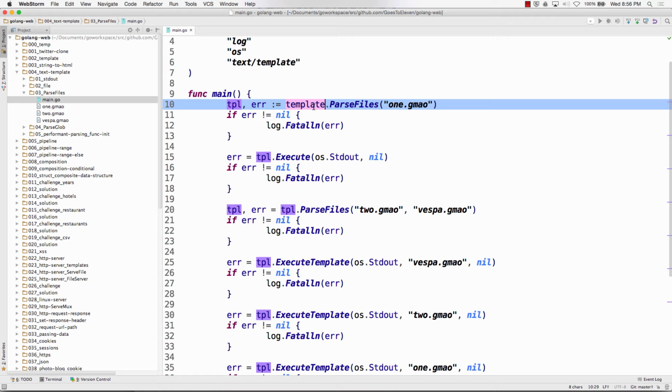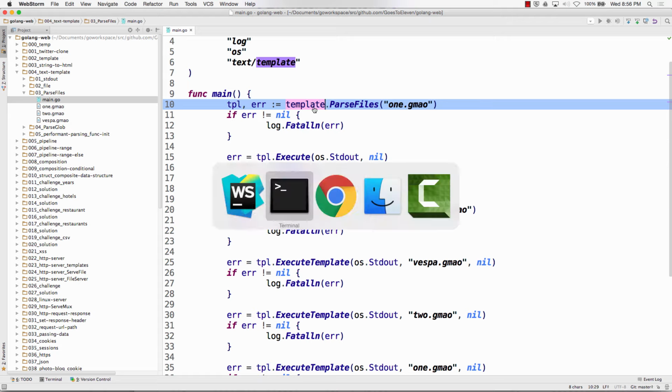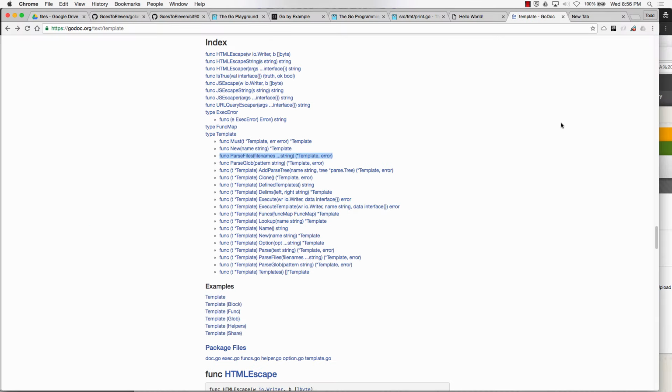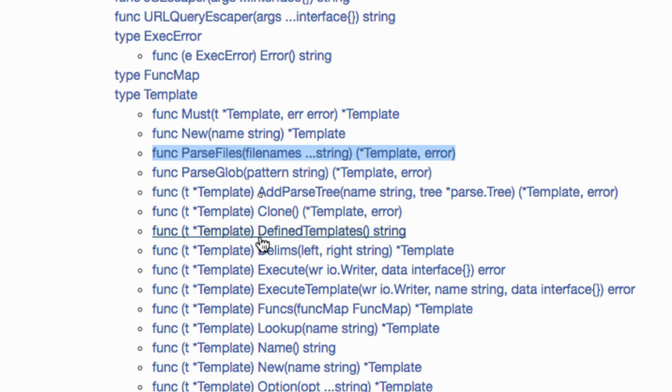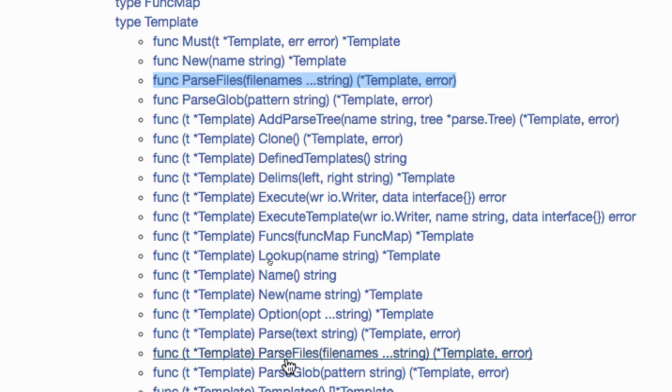And remember I said you could parse from the package level, template parse files. That was this one. Template parse files right there. But hey, there's another parse files. This one's package level. This one is a method attached to anything which is a pointer to a template. Don't worry if you don't know what pointers are. Not necessary for creating websites. Eventually, you're going to figure that out. When your website's going great, you'll say, I've got to figure this pointer stuff out just so I know it.